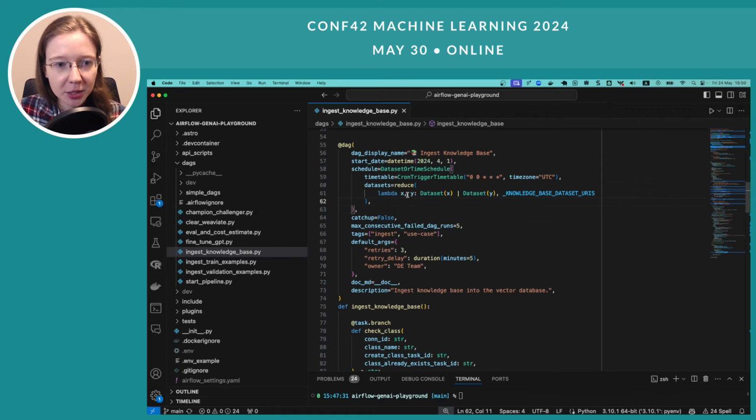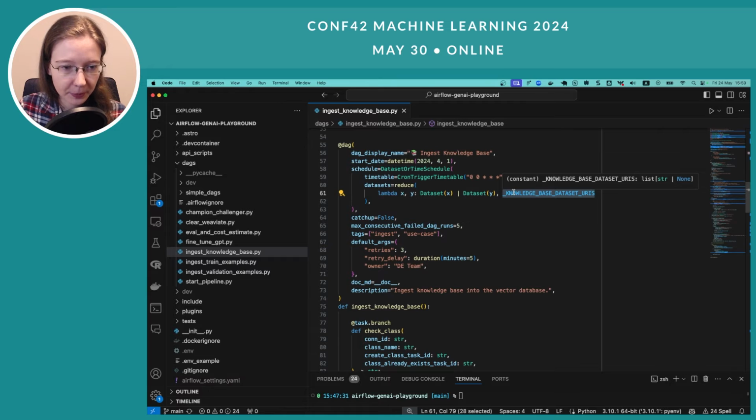All right, so now this is running both every day at midnight and whenever any of the datasets that have a URI in this environment variable get updated.